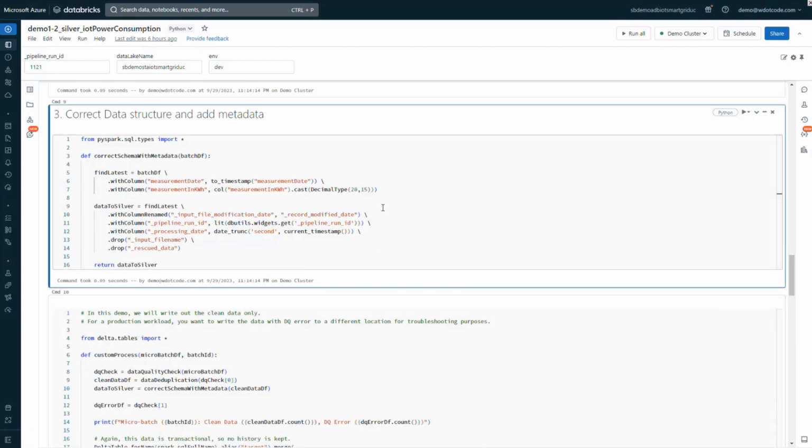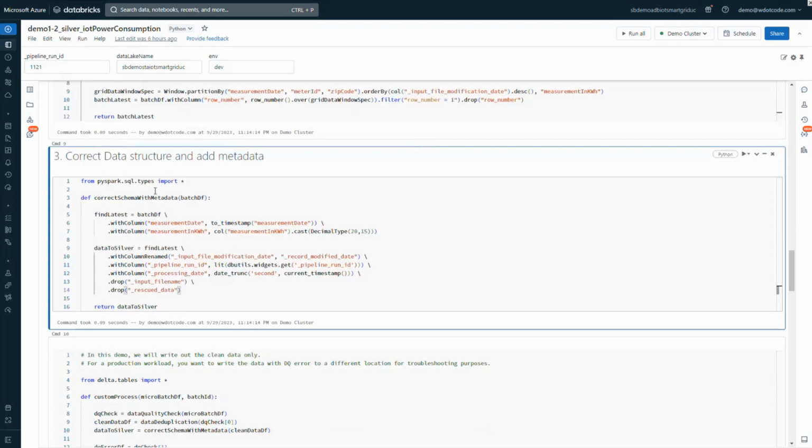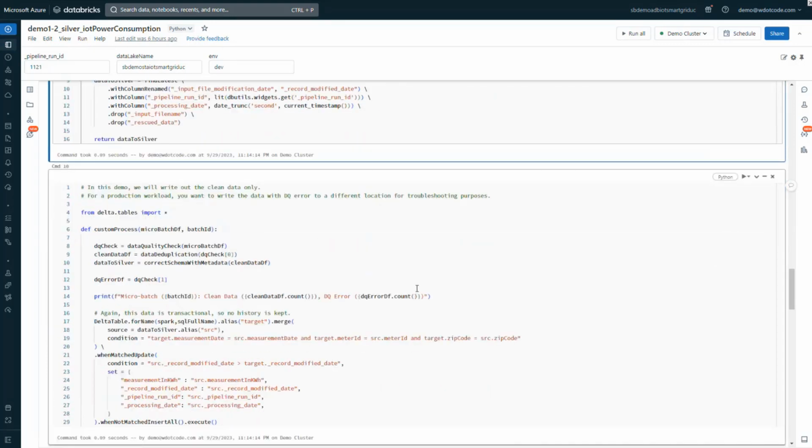The last thing we're going to do, the last function that we're going to create, is to fix our schema. As we talked about, the measurement date should be a timestamp. We want to cast kilowatts into a decimal type, as that works best in data warehousing. And then we're going to either rename or drop some of the columns that we no longer need to keep track of in Silver.